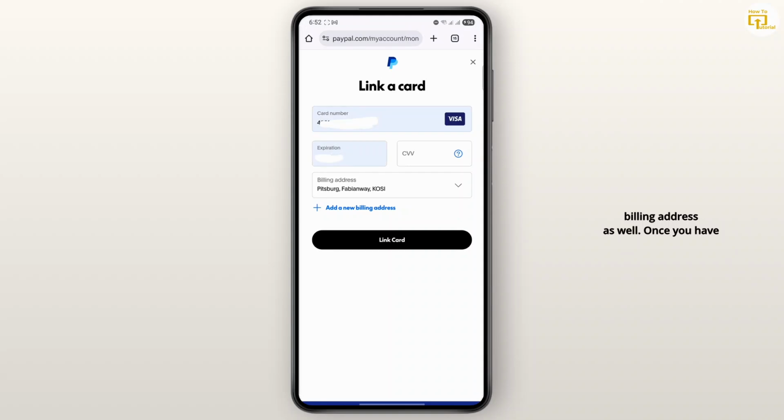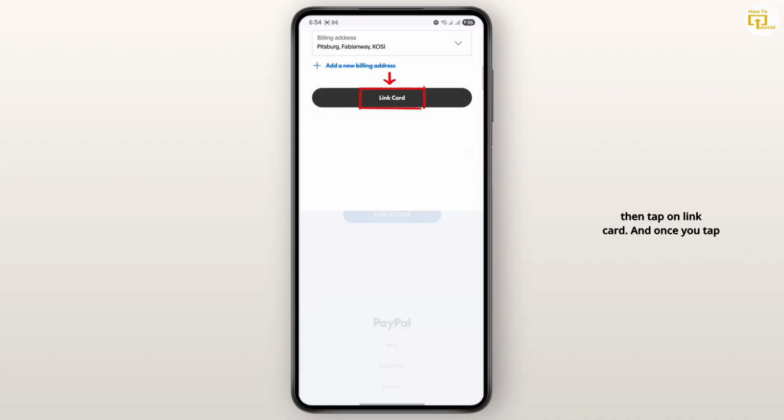Once you have done that, once you've added your card number and expiration date, you can just go ahead and enter your CVV code and then tap on link card. And once you tap on link card, you should be able to link your card right away.